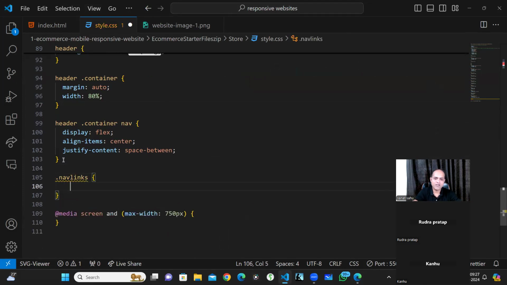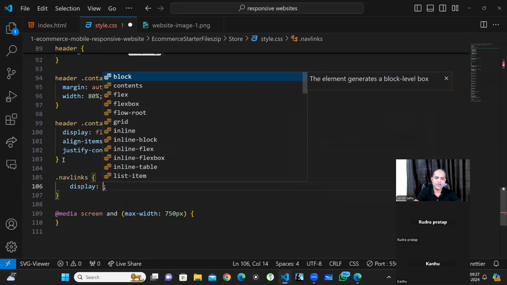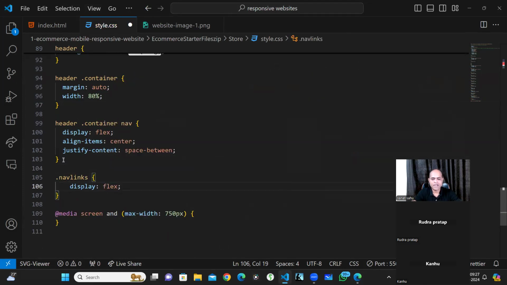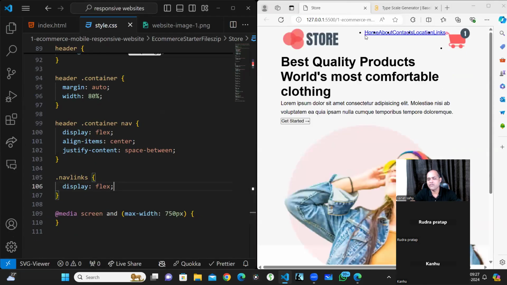The nav links is applied to the UL. So here I just give a display of flex. Okay, by doing simply this much only, it will be arranged in the direction of a row, because by default flex direction is row. That's the reason it is arranged as a row, but it is not looking good, right? We have to arrange it nicely, better.